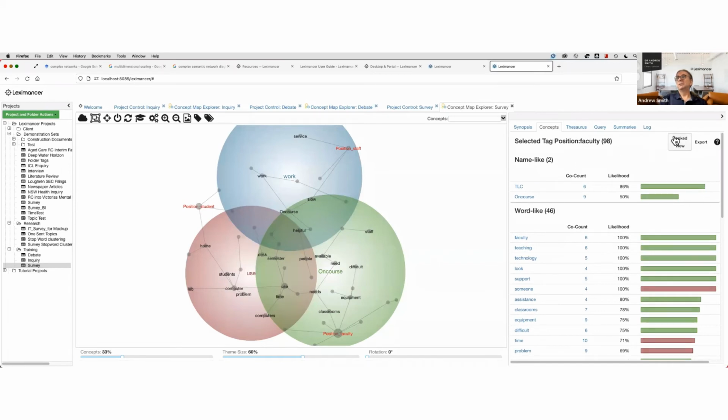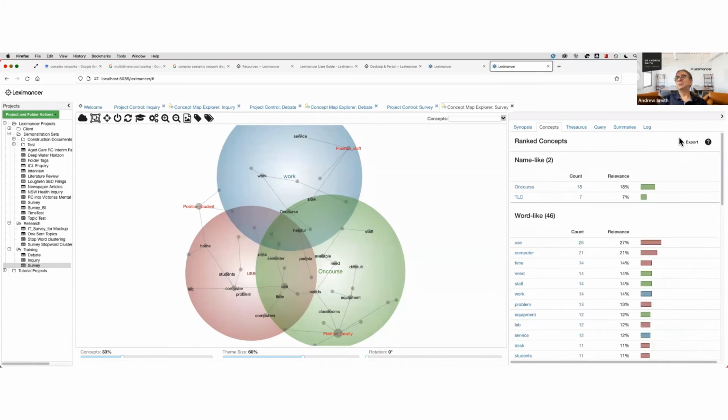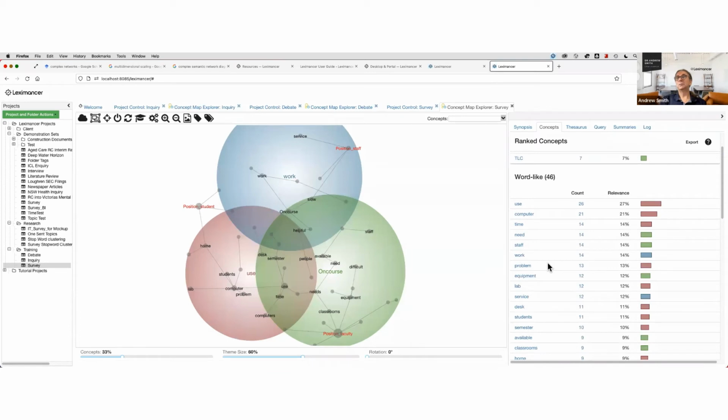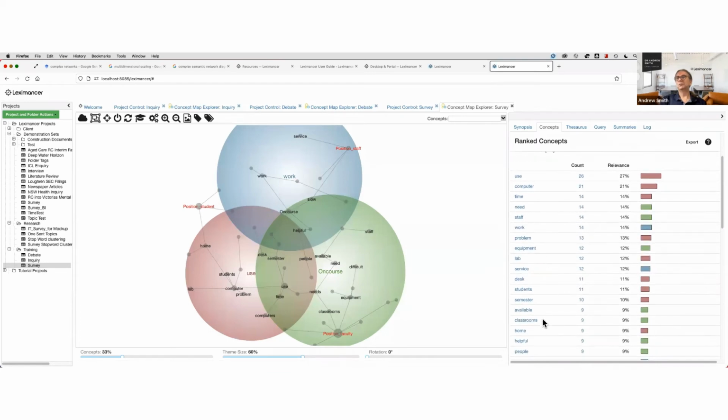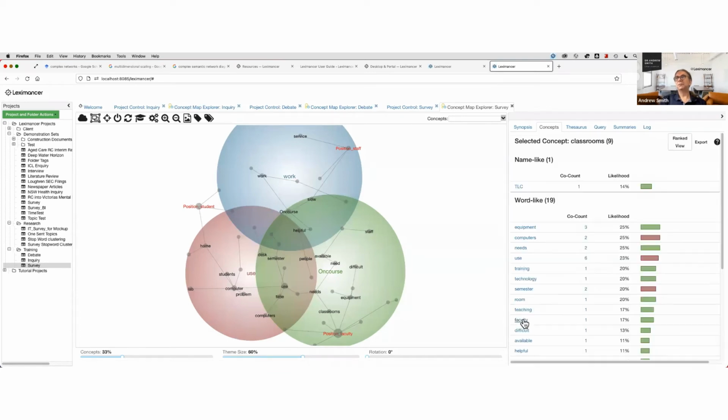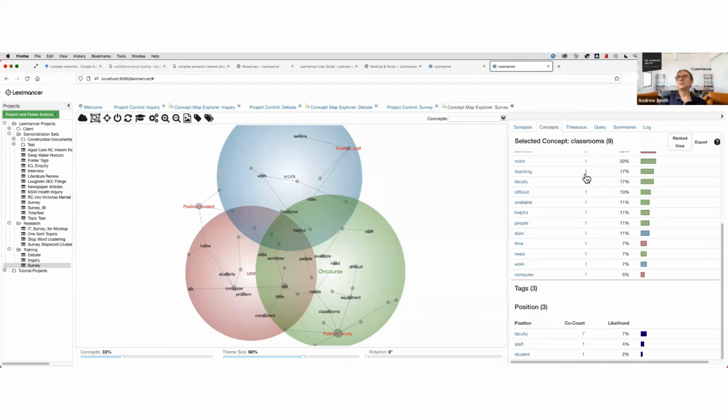Let's go back to the ranked view. Remember that there's a button here which goes back to the ranked view. So I can do it the other way around. I can say, okay, where's classrooms? If I click on classrooms and select that, if I scroll down, I can see that this is the ranking of the categories, the segments of the population that mention classrooms.